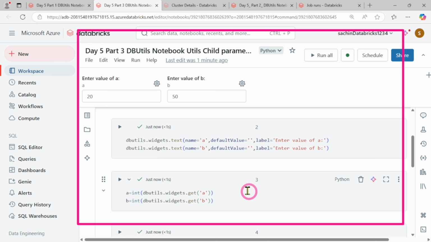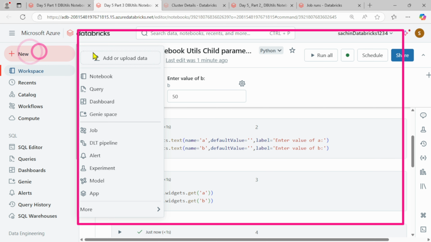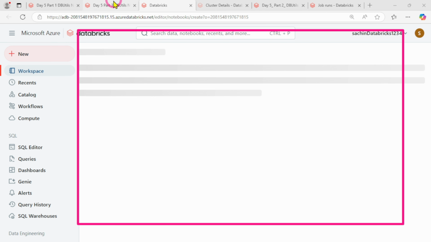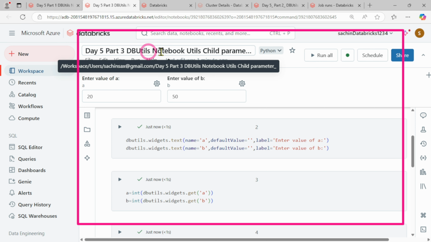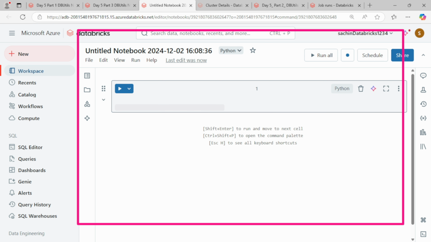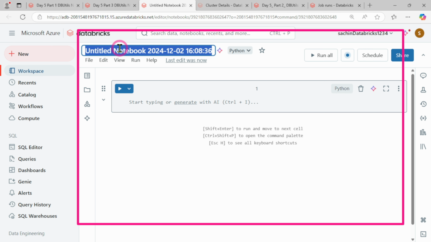Now I want to access this part 3 notebook in another notebook. So what I'll do, I'll click on New, click on Notebook. This would be the fourth notebook I'm going to create. Inside this notebook, I want to access my third notebook. So what is the name of the third notebook? It is part 3 DBUtils notebook utils child parameters using widget. So I'm going to access this, and let's first rename it part 4 and parameterize it.